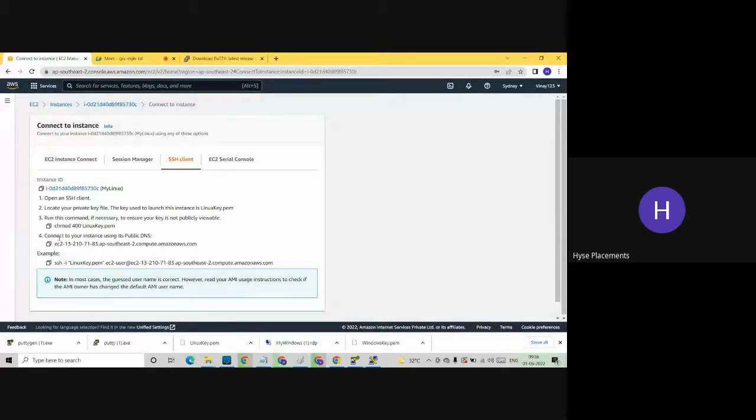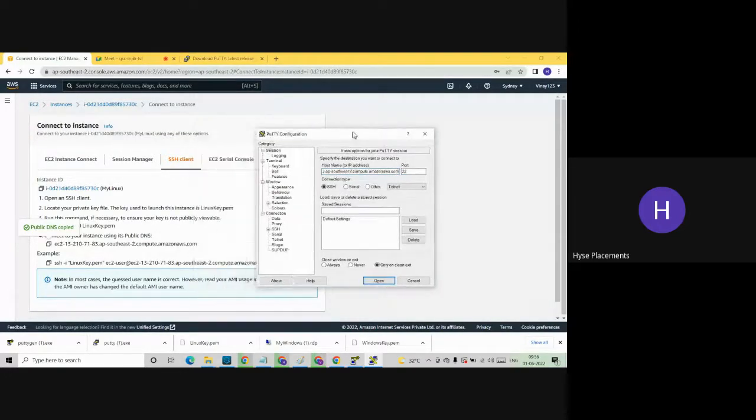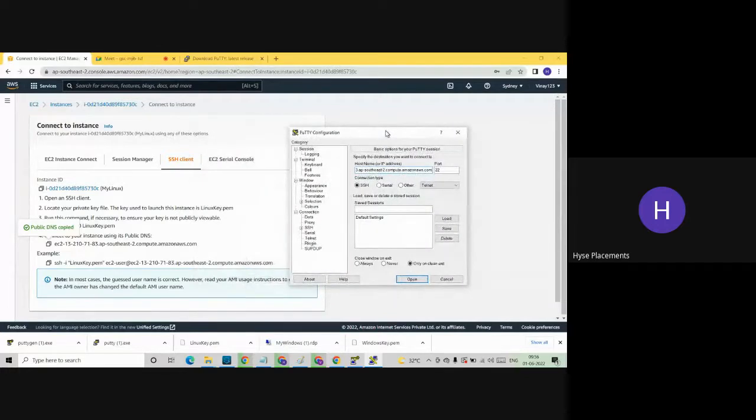Here, connect to your instance using its public DNS. This is the DNS name, guys. We have to enter this DNS name, right? So just click on copy. It's copied. After that, the host name or IP address field, this is your port. Here you have to enter this one.